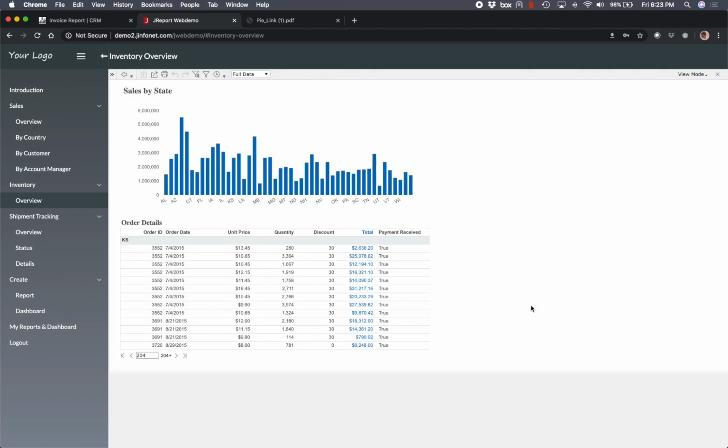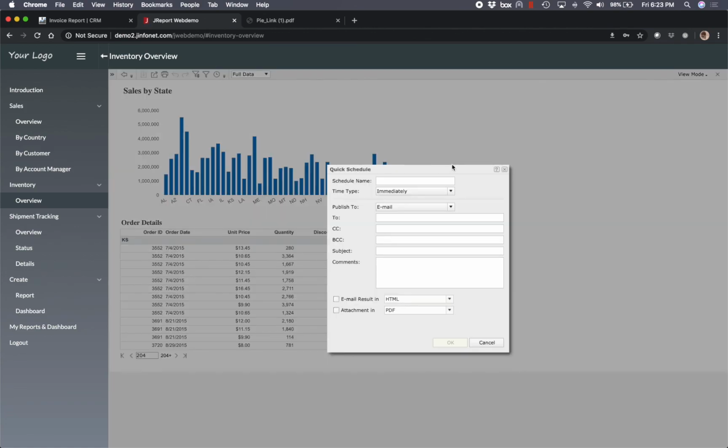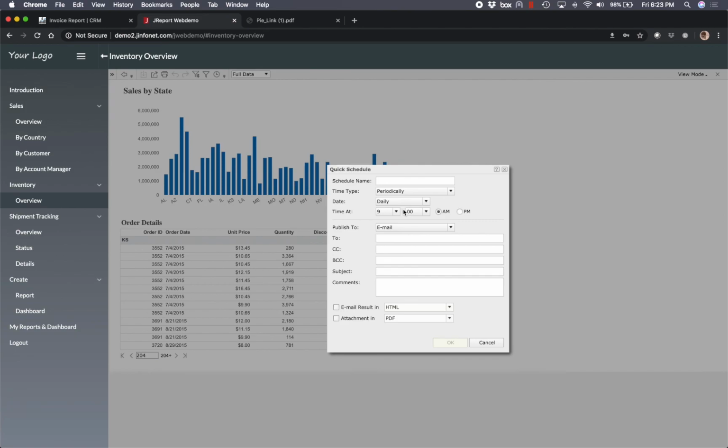The other thing is, for delivery, sometimes the user doesn't want to actually go in and grab the report themselves. So we also have the option of scheduling this report to go out on a regular basis, let's say every Sunday or every Monday.